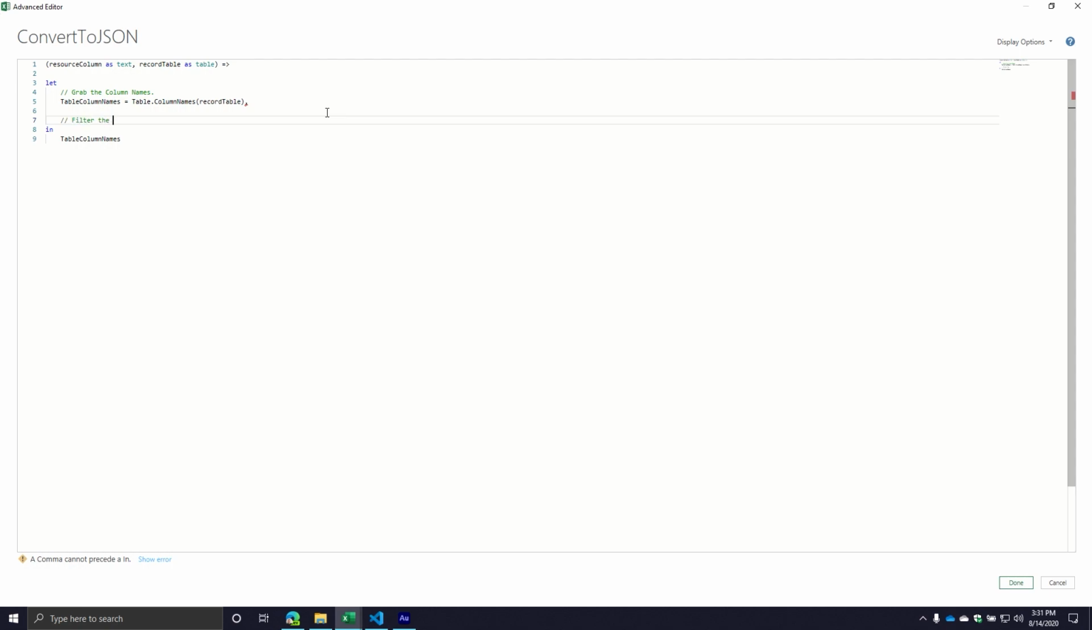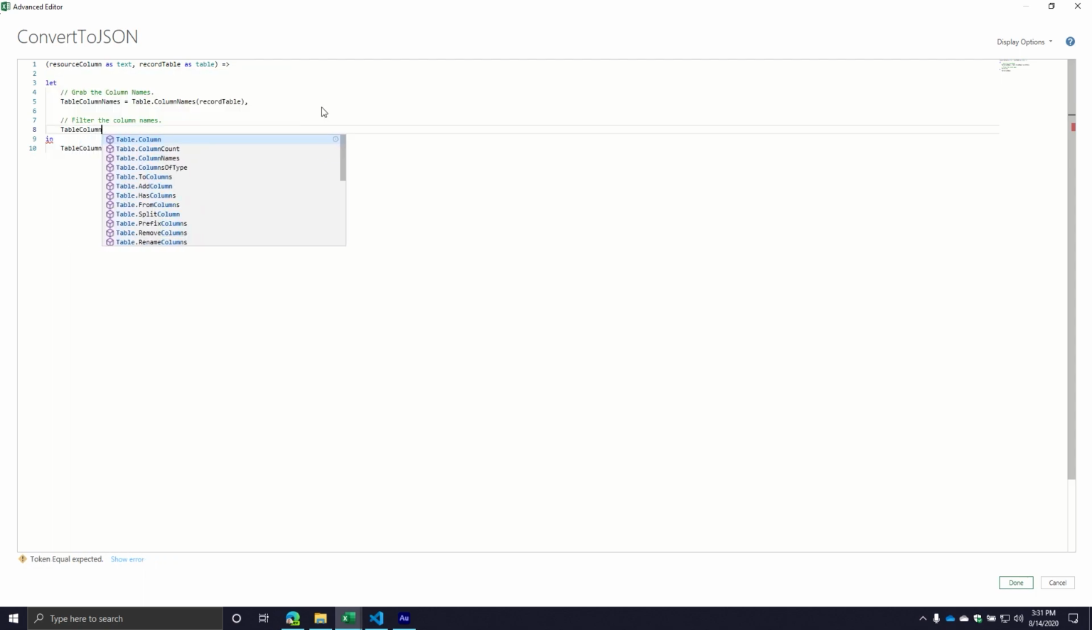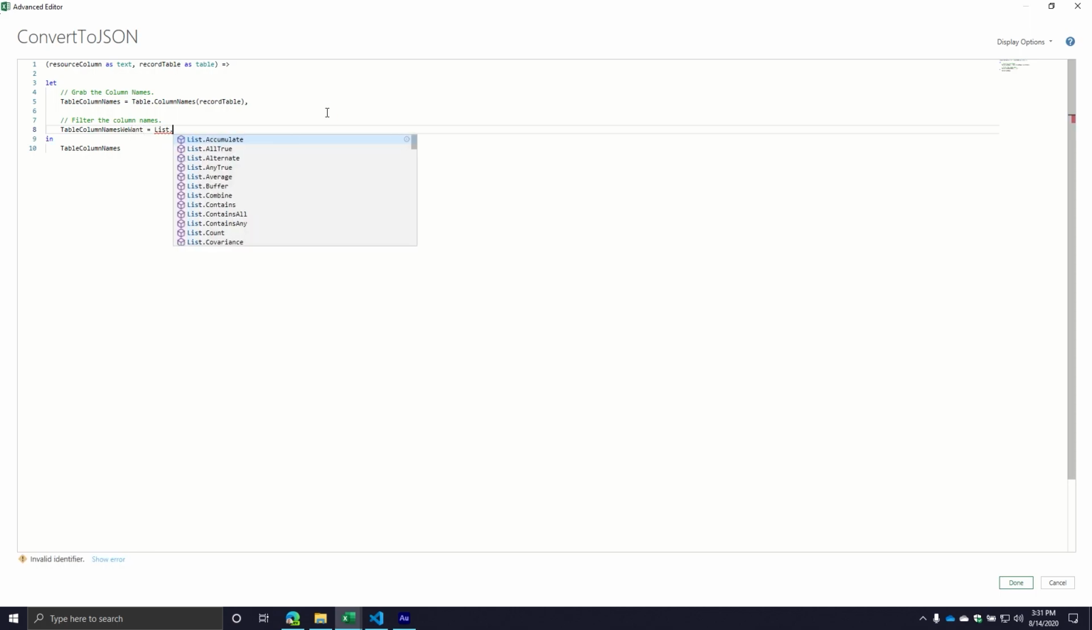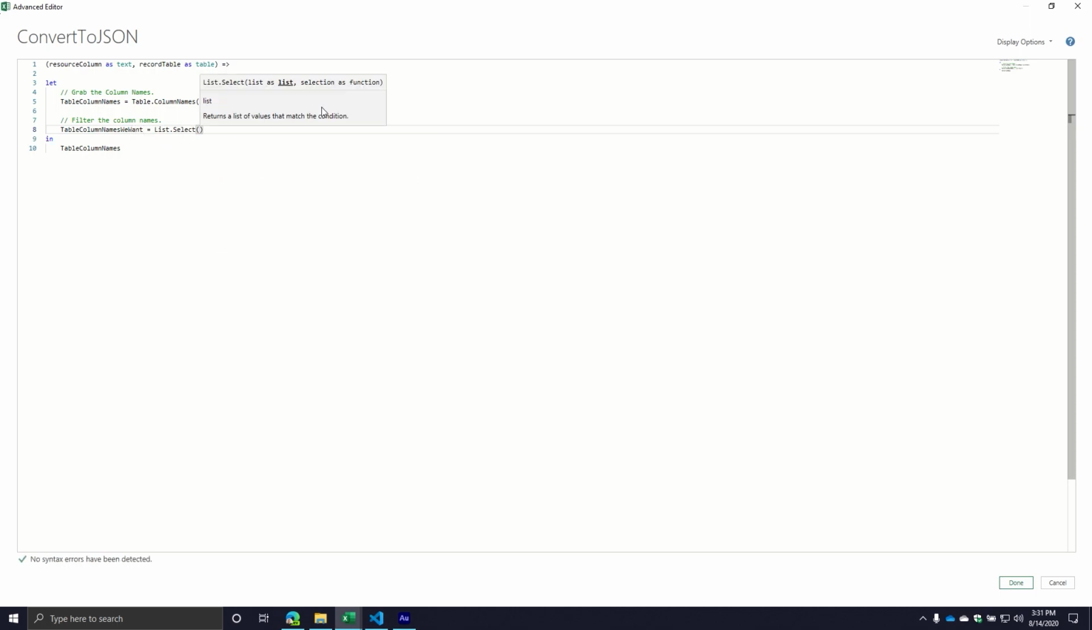From here, filter the column names. So this is a nice little thing to know too. I'm going to call this one table column names we want. This will use list select. So select is a way to filter a list. In this case, the list will be the results of my previous step. So the previous step. And then this is where I do a little bit, again, of some trickery.